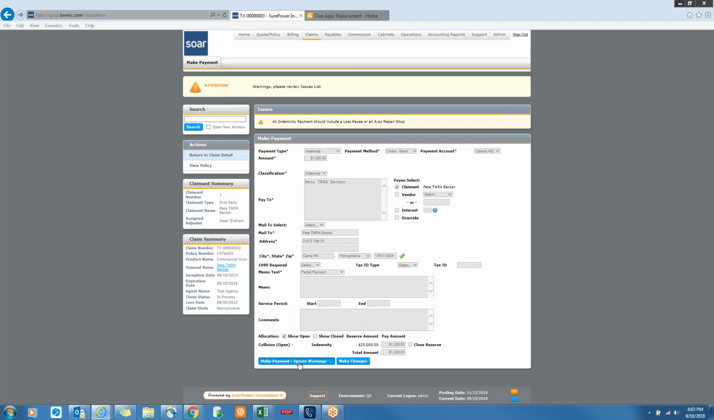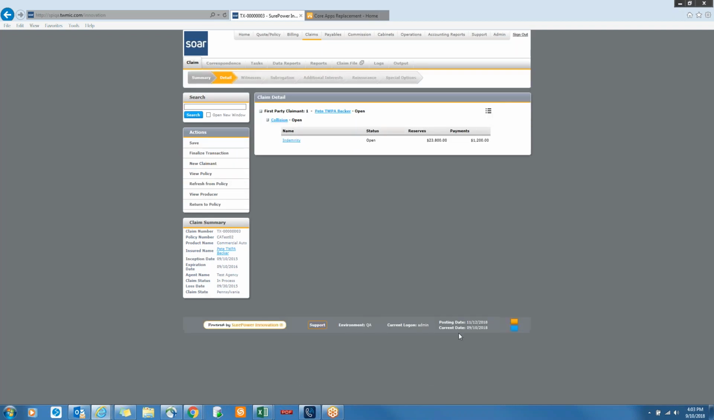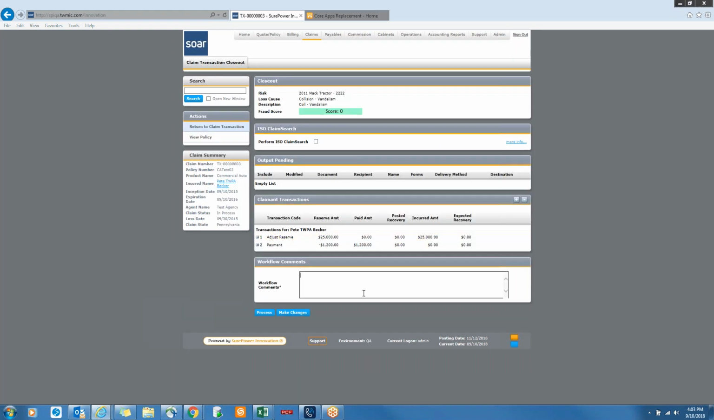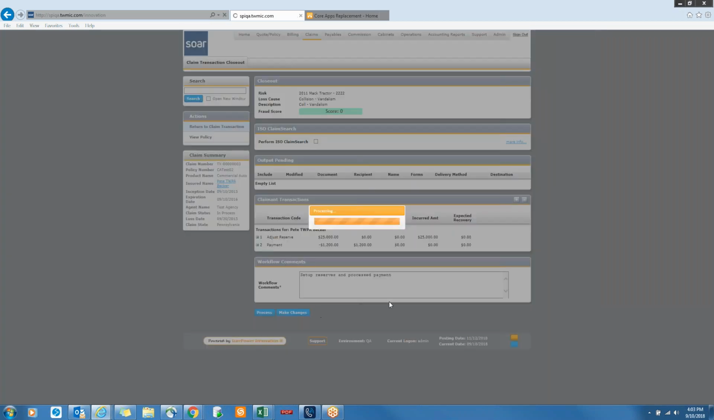I'm going to get a warning. I'm going to ignore the warnings and go ahead and process the payment. I will go ahead and finalize my transaction, put in my workflow comments, and process the transaction.